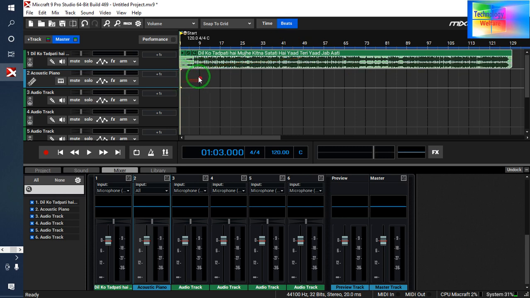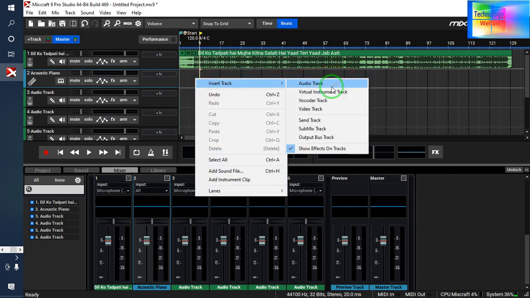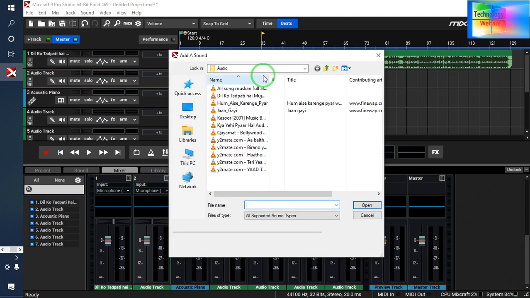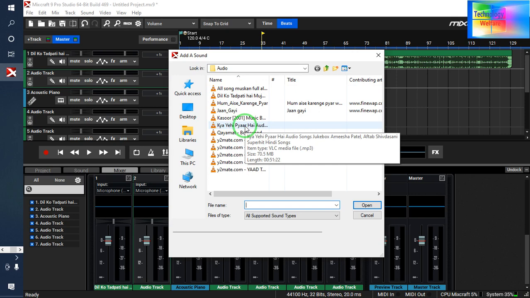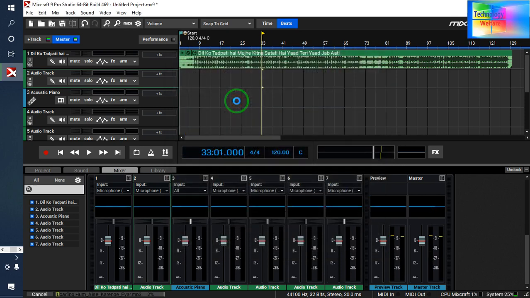Now here I would not like to use the instrumental, I would simply like to have another song, so I need another audio track. So I will select the audio track, click two times and select one song. Any song, let me take this one, so it is fine.